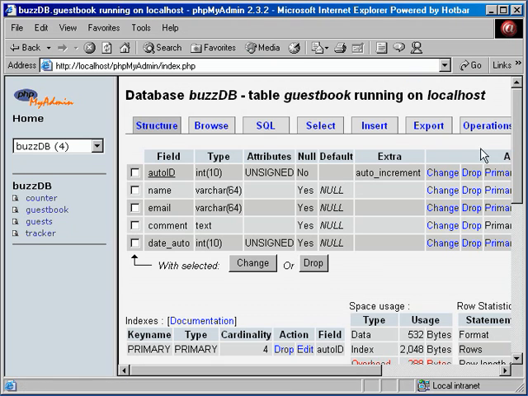So he's going to click the guest book, and there you go. First thing we see is a definition of the table itself, with all of the fields, types, attributes, nulls allowed, default, extra, et cetera. You can see that we can go in there and actually change these things if we want to. You see the change link over on the right-hand side and the drop as well, which is pretty cool.